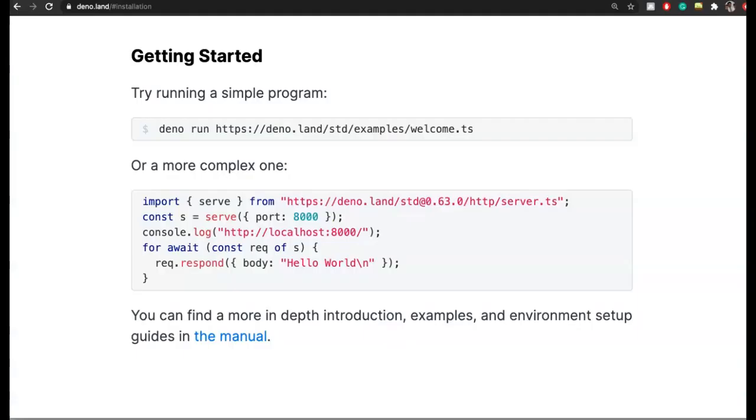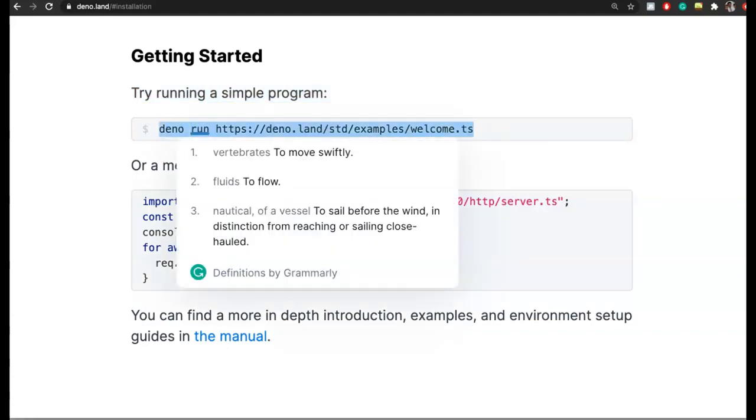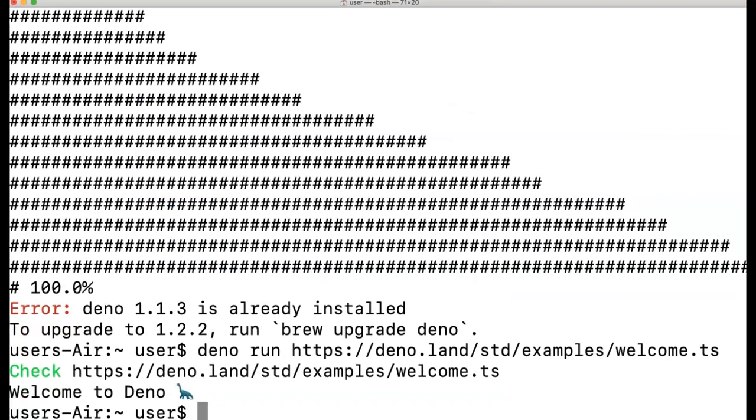When the installation is done, as the site suggests, try running a simple program in the terminal. So you can copy this and paste it in your terminal. What you should get is "Welcome to Deno" with a dinosaur icon printed. A note here: the application we ran just outputs a text on our command line. However, it also shows us how a Deno application can be executed from a remote source by downloading and compiling it on the fly.